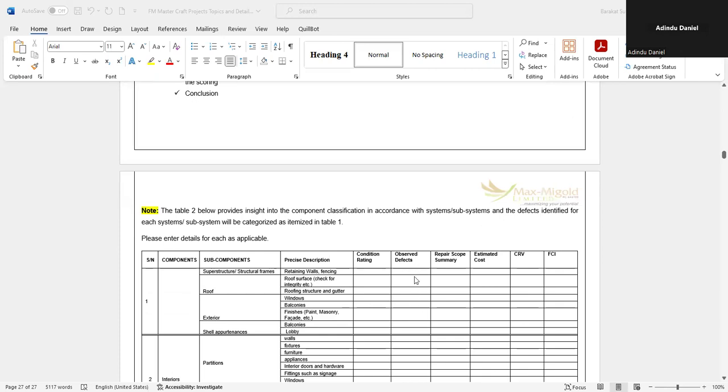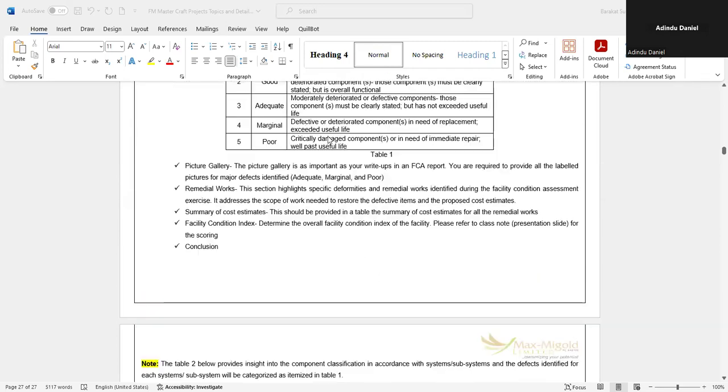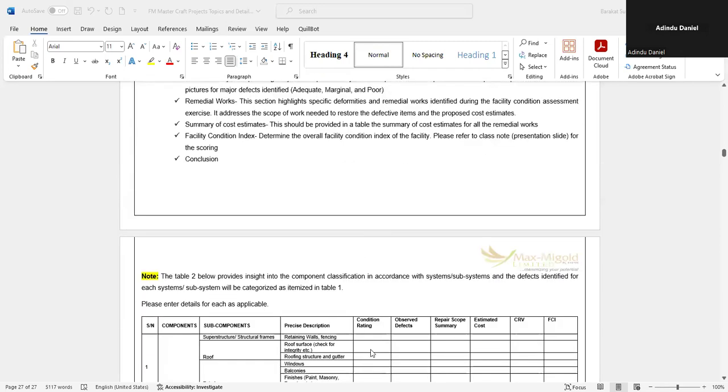So for the observed defects, taking roof surface as an example, I'm giving it 5. 5 here means poor, meaning it's critically damaged. So when it's critically damaged, you need to give your observed defects. What have you seen? A leaking roof, tattered, whatever defects you've been able to observe in the course of your assessment, you need to document them. Then the repair scope summary. As facility managers, you should also be able to give a scope summary of whatever repair or maintenance you need to do. So that should be documented here.